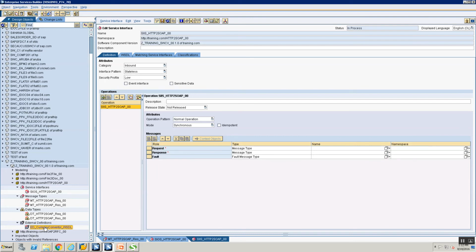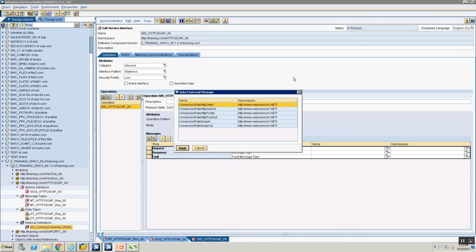Okay, I'm selecting my external definition, dragging it such that the black box comes up, right? And once the black box, oops, let me do that one more time, it's a little slow out here. Okay, now I'm selecting it and I'm dropping it. Perfect. Now it's saying, hey, select the external message.